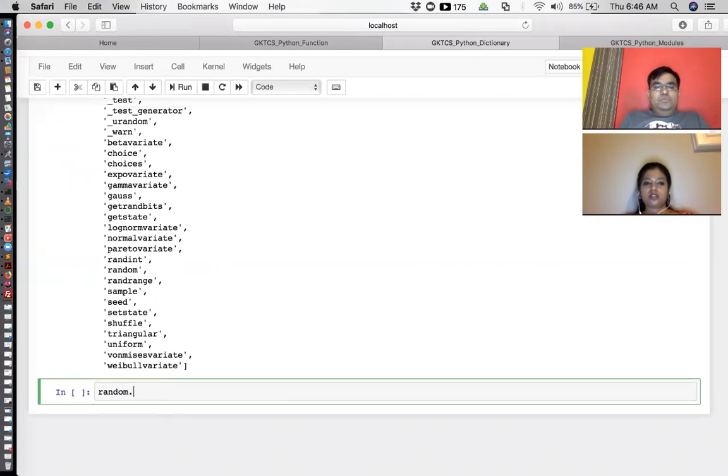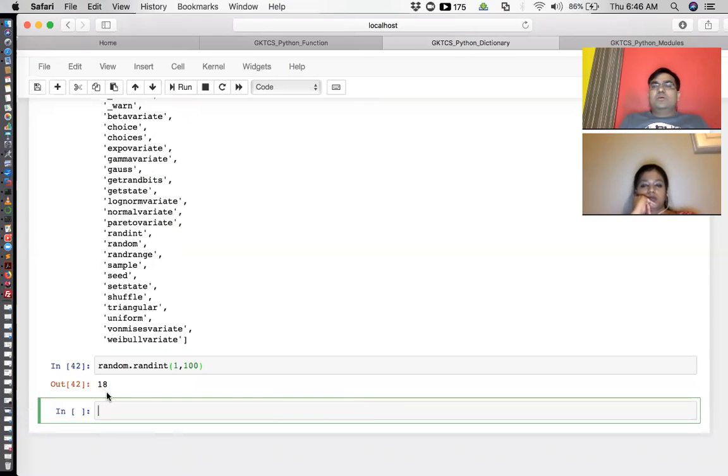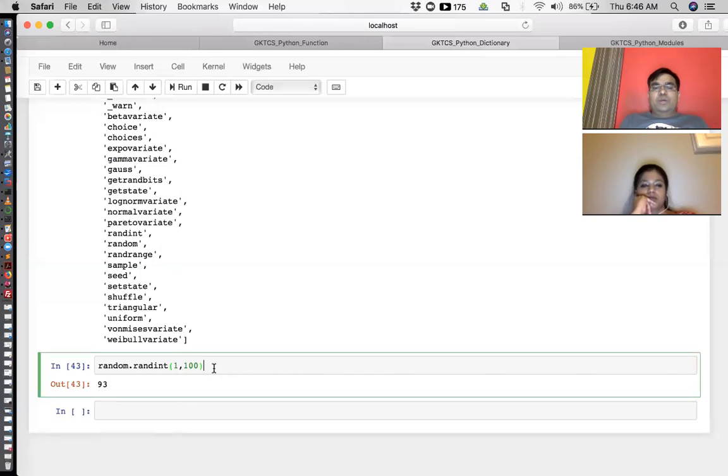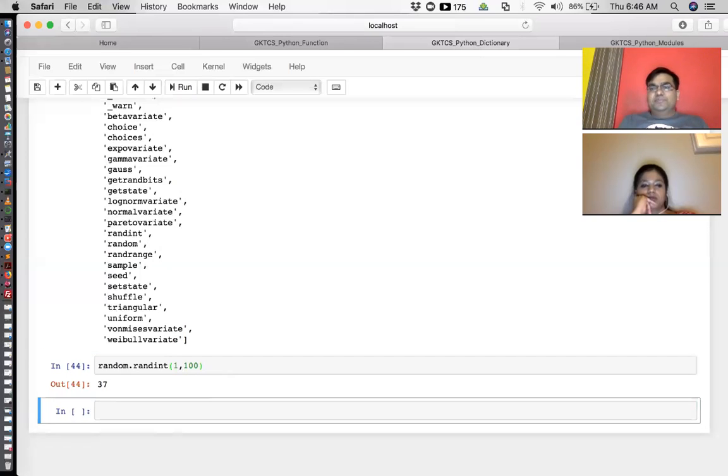random dot randint. Let me show randint first. In randint, what happened? We get any random number, and we are setting the range here. Let's say 1 to 100. Now what will be the output here? Any one number will be displayed. You run it one more time, you'll have a different number. But the range will be 1 to 100, so numbers will be randomly generated within the range 1 to 100.